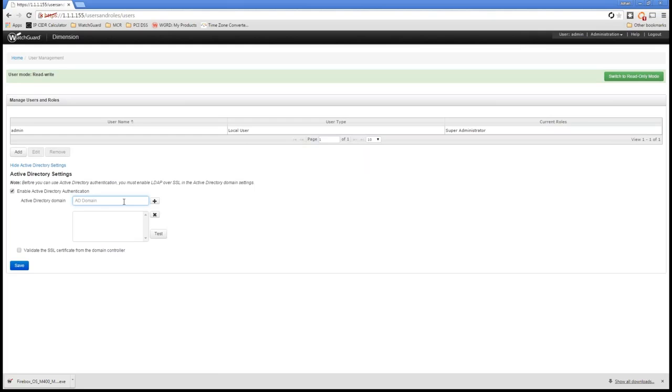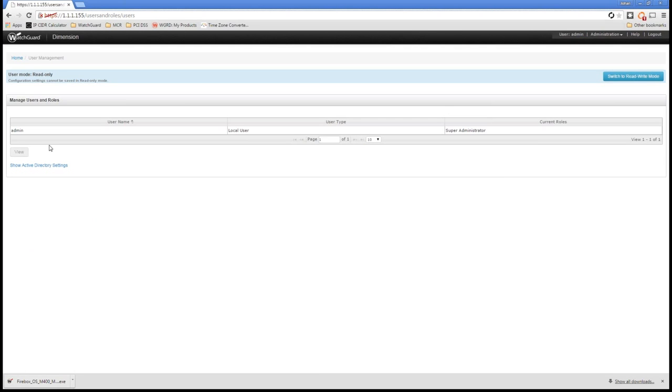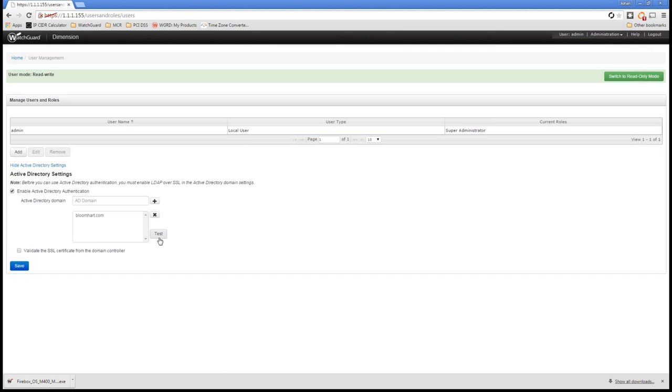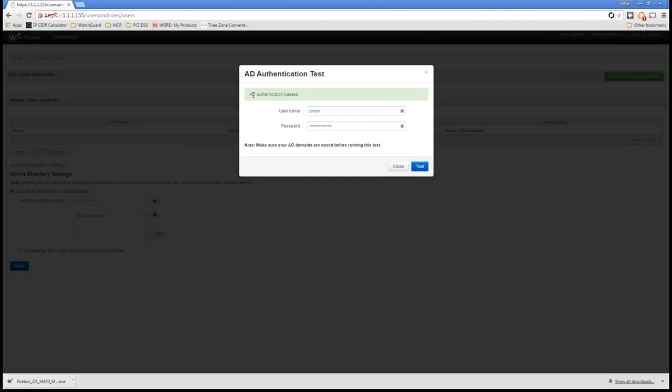If you're familiar with setting up Active Directory with the firewall or WSM, extremely simple. We're just going to say Active Directory domain, click on the plus to add it here. We can go ahead and click on a plus on this. So in this case, I forgot to hit save here. Switch to read-write mode. Go into Active Directory settings, and now I can test it. I'm just going to specify an Active Directory user. Click on test, and I see that I have my Active Directory authentication passed.